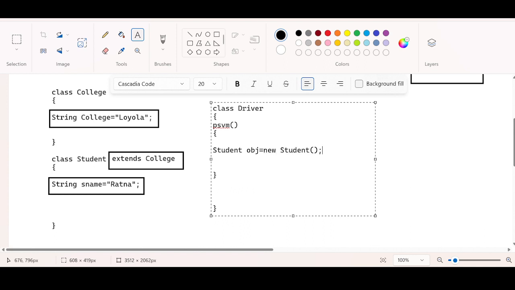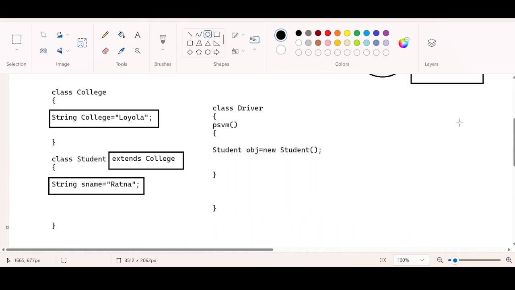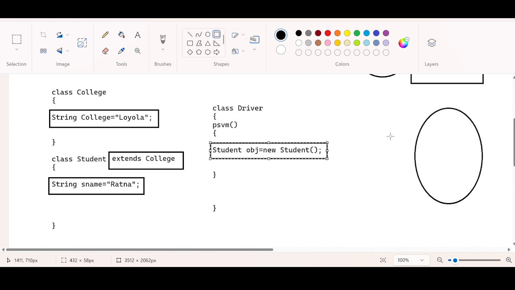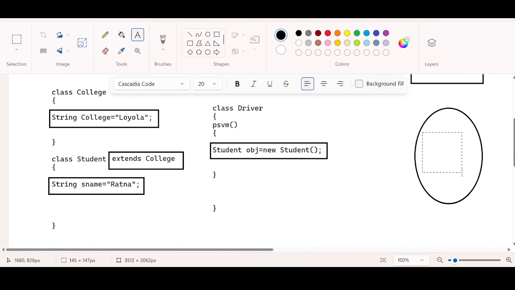I've been telling you many times. The moment you do this, an object gets created because of the new keyword. At the same time, the JVM will allocate memory for all the instance variables. How many instance variables are there in the Student class? We see only one variable, sName, which is assigned the value Ratna.